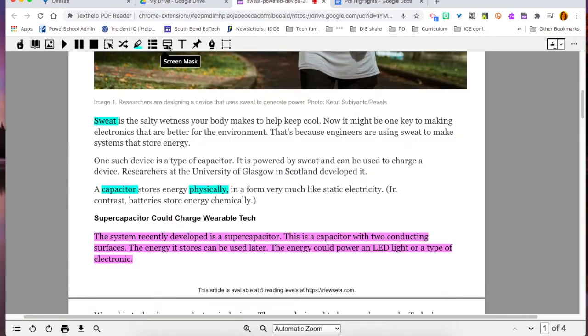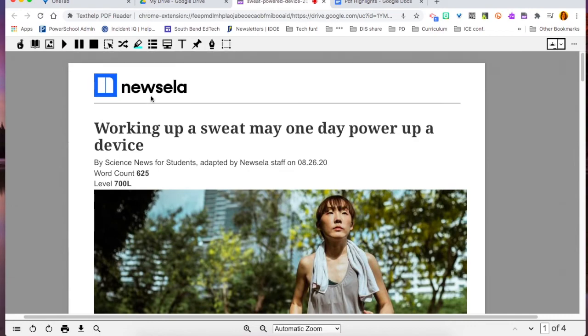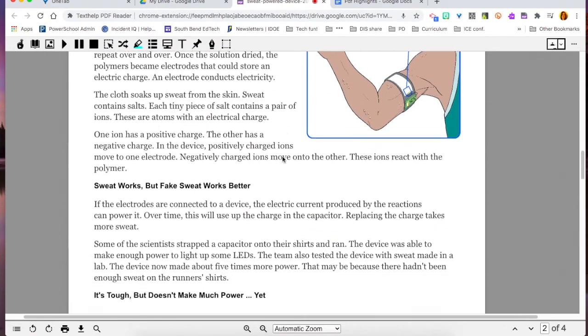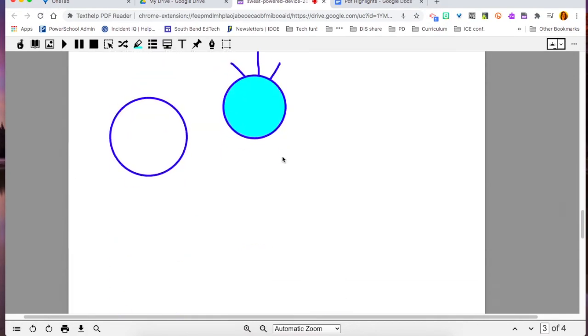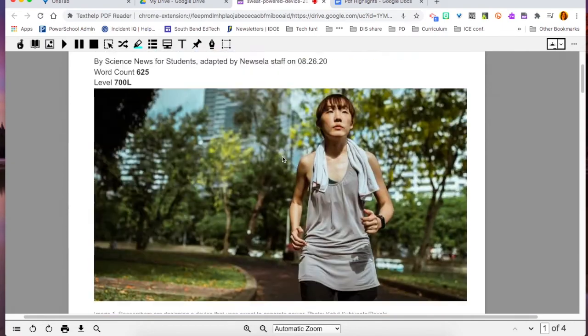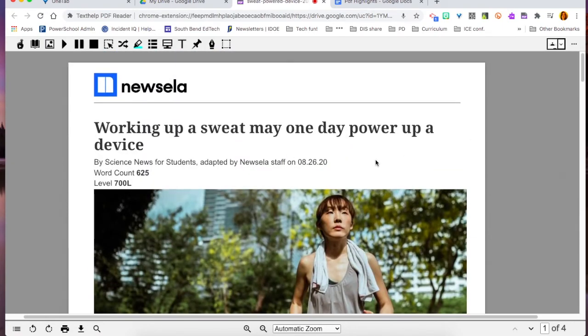When you're done with the screen mask, you simply click it off. So these are some of the things that you can do for your students to edit this PDF. Now, if you want your students to see all of these annotations, before you share it on Google Classroom, you'll want to make sure that you click this down arrow and click on Share Annotations with Students. Now, whatever you've put onto this PDF will show for your students.